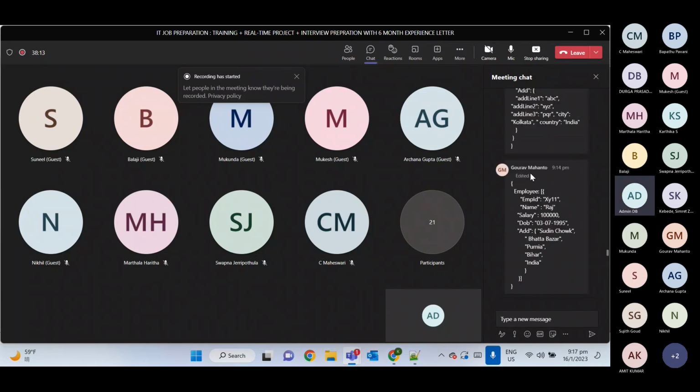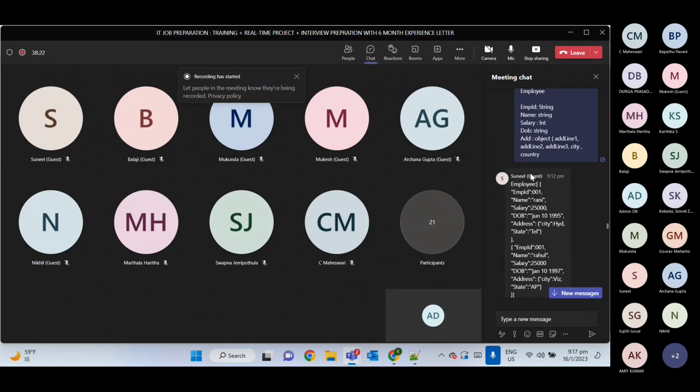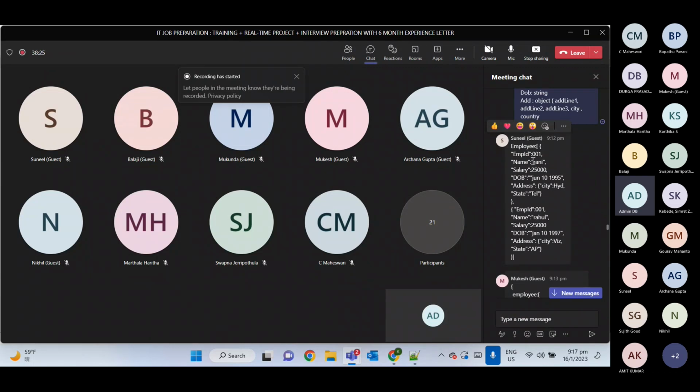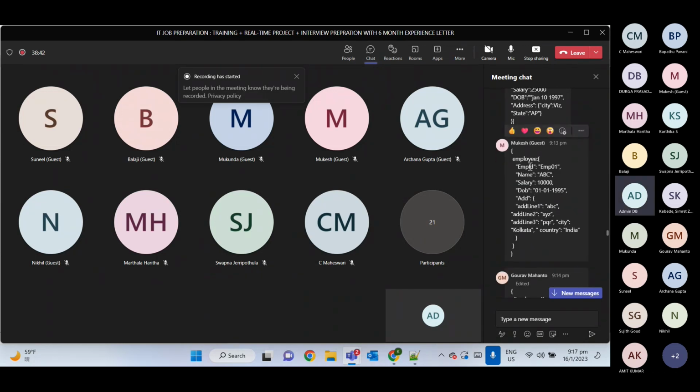So I can see most of you have answered, but only a few people have given the correct answer. Only one or two answers are correct. So first one: employee array, employee ID, name, address, city Hyderabad. In address, we have address line 1, 2 also that you missed, but other things are good. This one: employee will be an array, but you haven't kept it inside an array. Your employee is an object only. So this one is not correct.